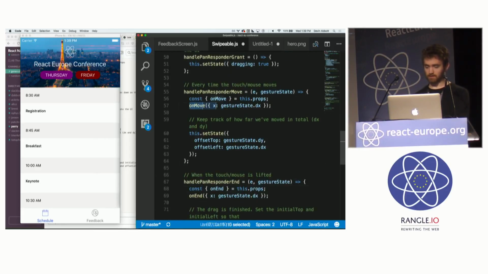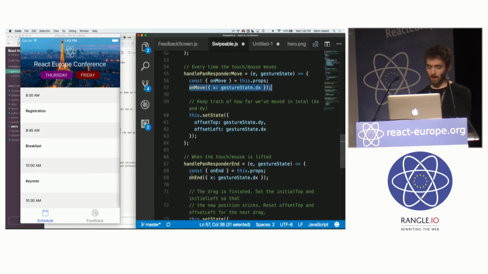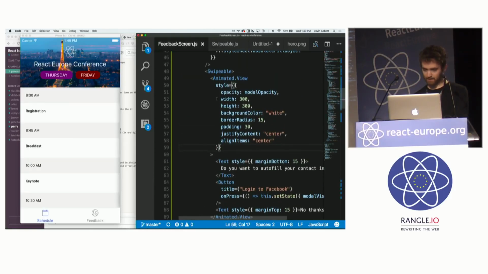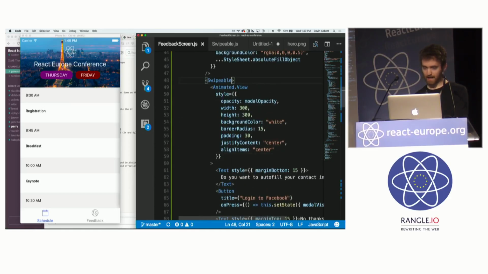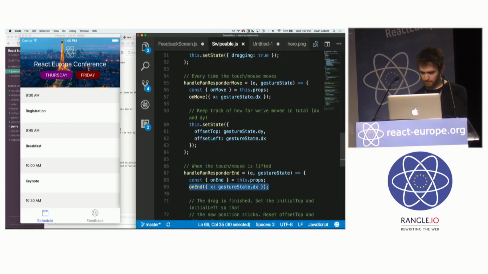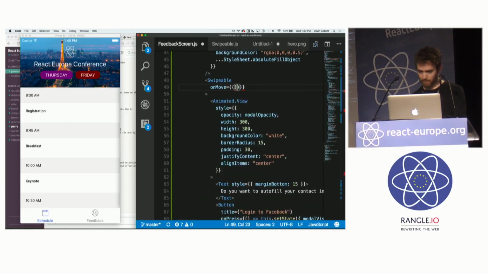When this thing moves, I'm going to adjust the opacity. On end, I'm going to check if X is beyond a certain point, and if it is, I'll hide the modal. Let me save that. Now, in my feedback screen, I can add these callbacks to Swipeable. So I can say onMove, I'm getting X. One too many.